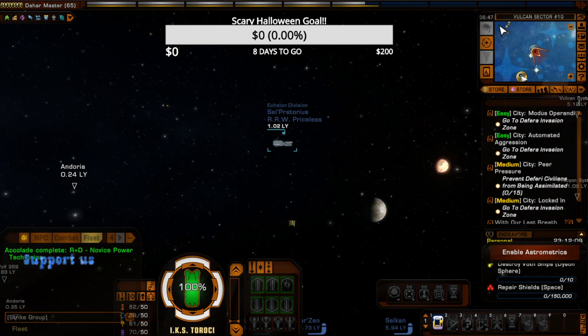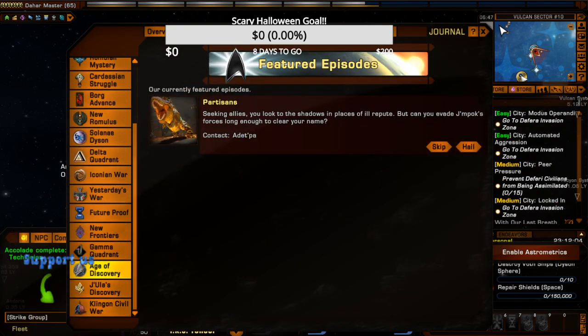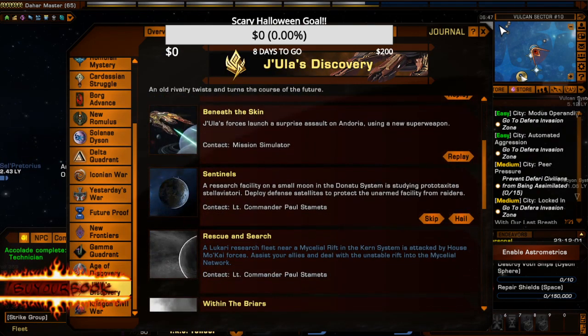So, Ed, I believe Sentinels is our next project here. It is, yes. A research facility on a small moon of the Donatu system is studying prototaxite Stella Viatori. Deploy defense satellites to protect the unarmed facility from raiders. Hey, speaking of, next week is Halloween, next Saturday. So I thought maybe we could spend some time doing the whole Drazana arc to get ready for our spooky stuff.